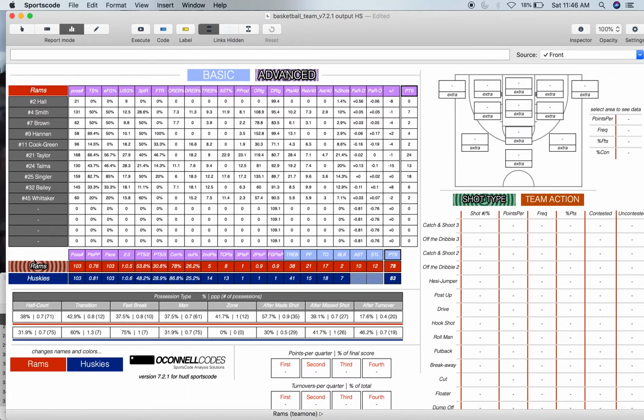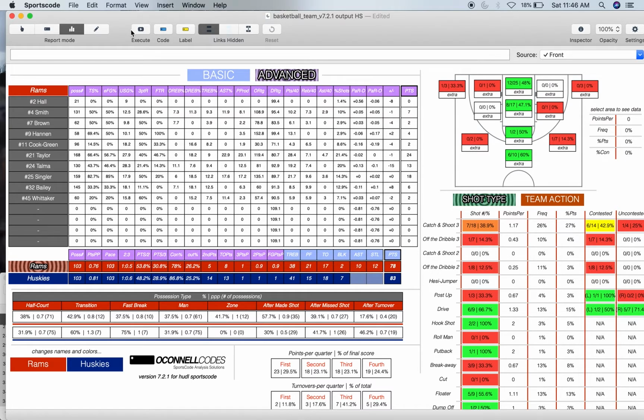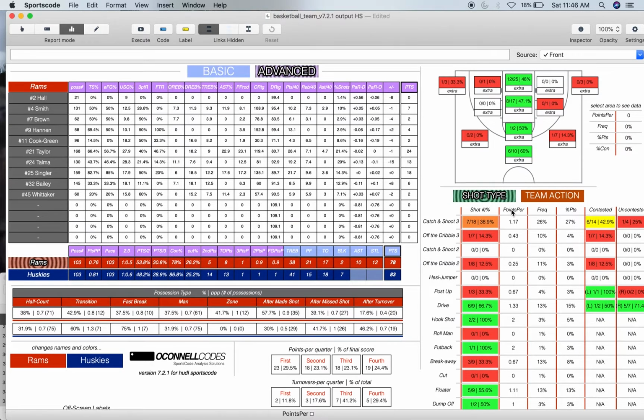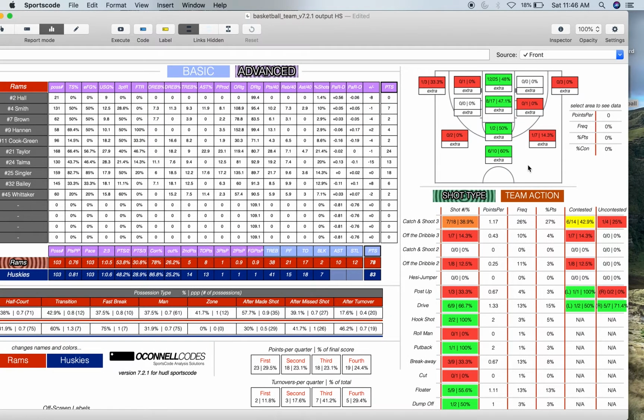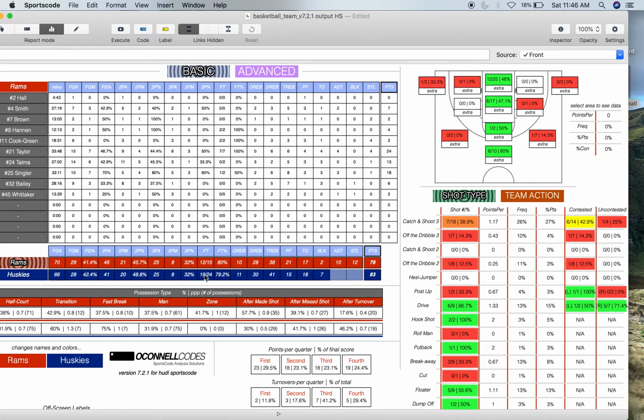That's the next thing I look at. I always press execute every now and then just to make sure my scripting is executing. We can look at the shot charts. Again, we didn't shoot well from three if you're the Rams. I want to go back to the basic stats just so I can see the 3-point percentages. 32%, so we shot 0 of 3 from the right corner, 1 of 7 from the right wing, 0 of 2 from the left wing, 1 of 3 from the left corner, and then 6 of 10 from the top.